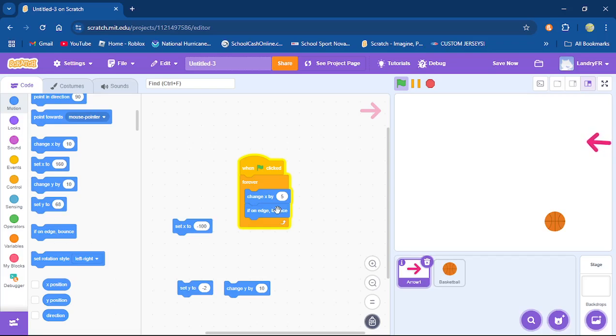So if you're making a game like a breakout game, or like Pong or something like that, where your ball is bouncing around, you don't want it to go beyond your screen edge. You want it to bounce off your screen and keep going, right? So that's where you would use something like this.